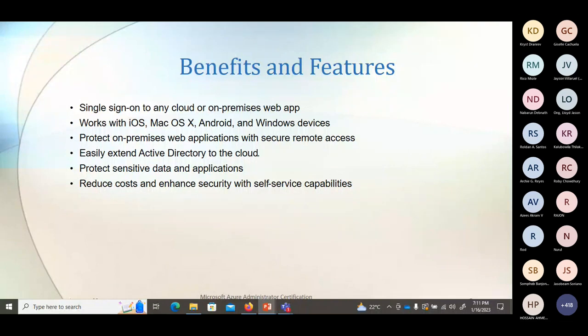Easily extend Active Directory to the cloud. Suppose you have an on-premises Windows Server and you need to extend it into the cloud; it is easy to just synchronize or extend it. Protect sensitive data and applications. It will protect your data and applications. Reduce cost and enhance security with self-service capabilities. It will reduce your cost because you don't need a Windows server to set up AD DS, Active Directory Domain Services. You don't need that, but you can get the same type of security from Azure Active Directory.